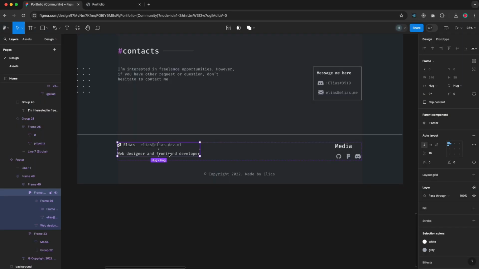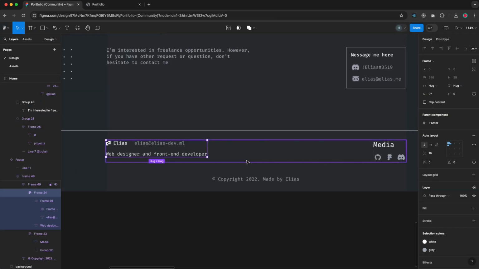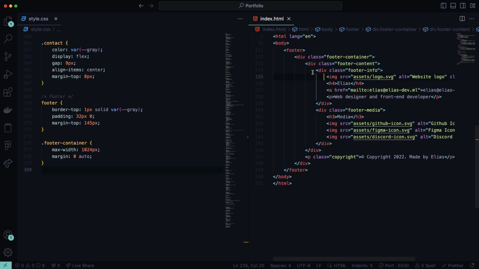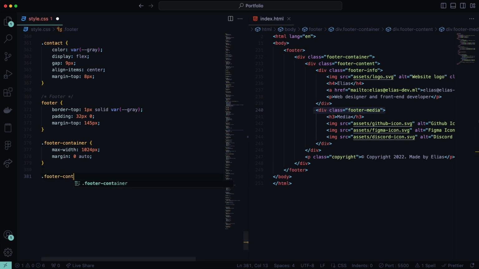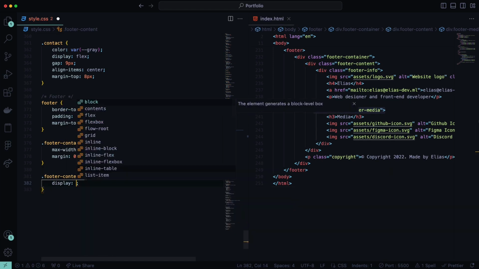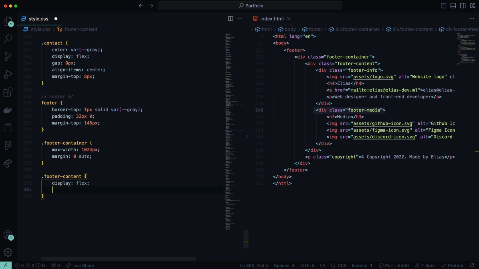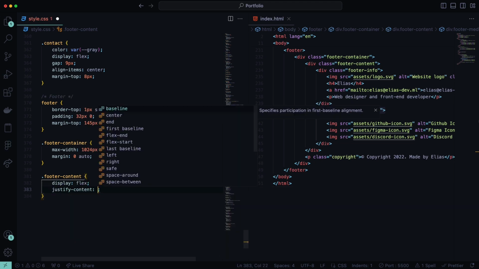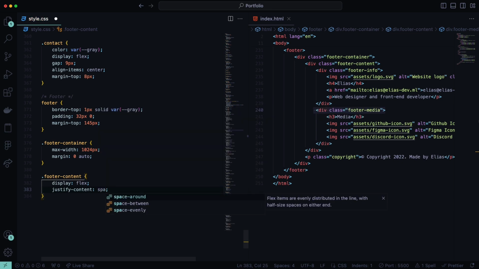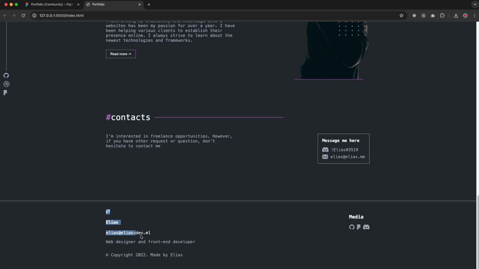Now in the footer content, we need to push this part to the left and this part to the right, and we will do that with flex. We need to select the footer content, which contains the footer info and footer media. We'll select the footer content and we'll apply display flex to this. And to push the items to the left and right, if you remember it, it will be justify content and we'll select space between. This now moves this part to the left and this part to the right.